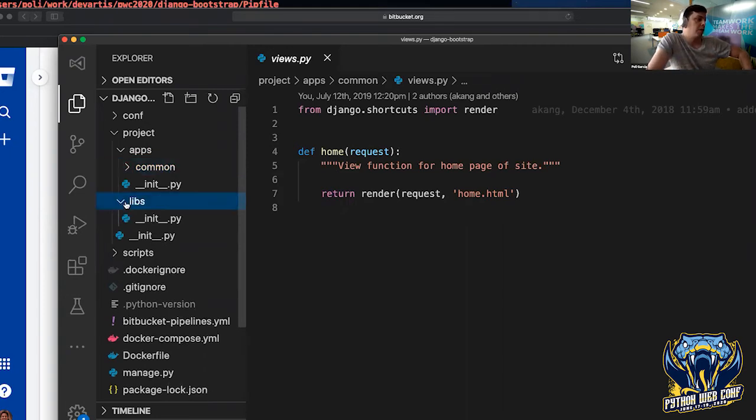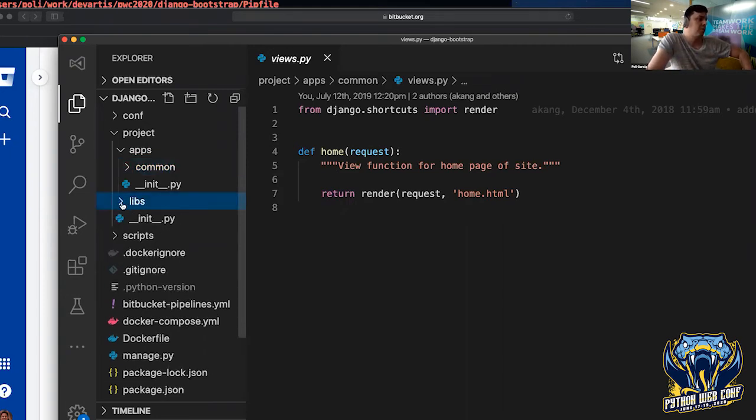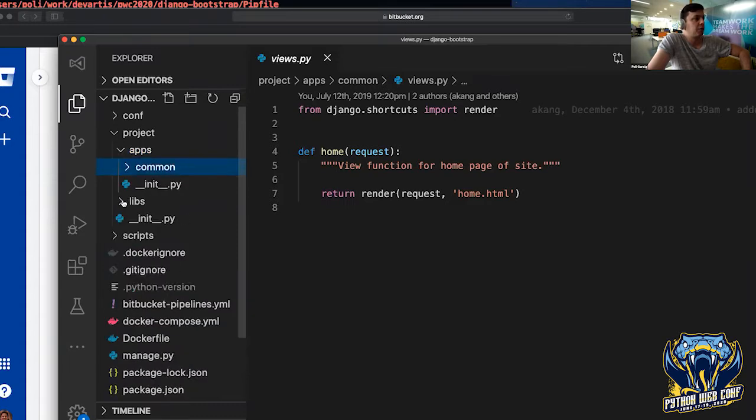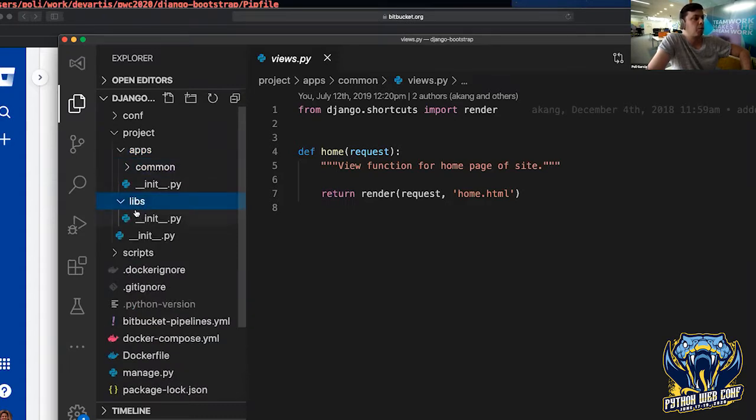And the good thing about having this is that in the libs we have pure Python modules that we can then test easily. So we would set up tests for the Django apps, and also for anything that we have in the libs directory.